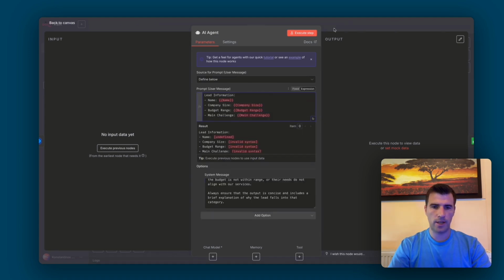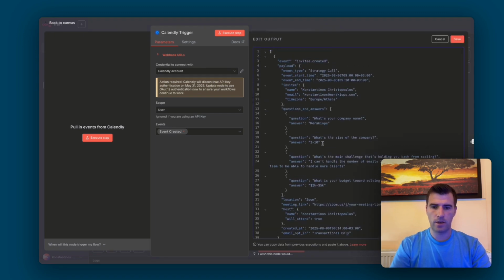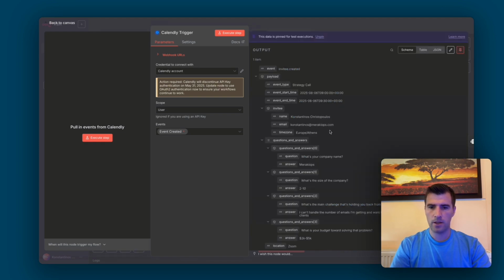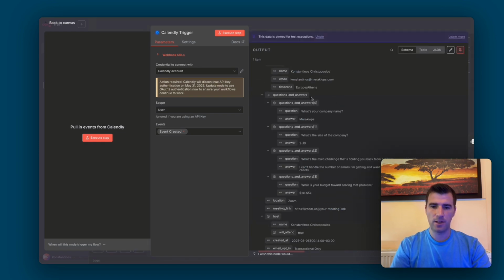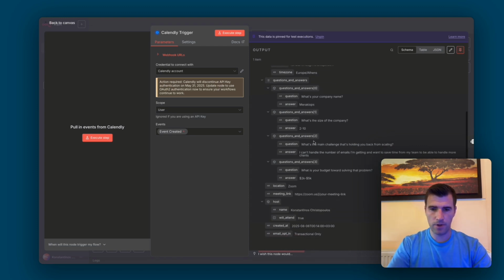Now what I also did is I created mockup data. I basically said, I have this call, give me back the mockup data for this event. And what it gave me is basically this. So we have an example here. Let me save that. I booked the call basically with myself. The questions basically are, what is the company name? What is the size of the company? What is the main challenge that's holding you back from scaling? What's your budget towards solving that problem? And I think that's about it.